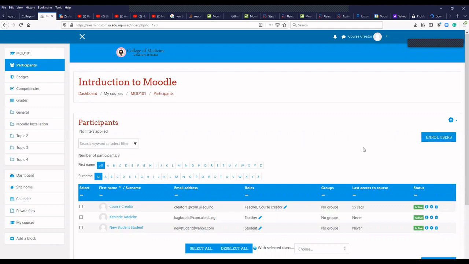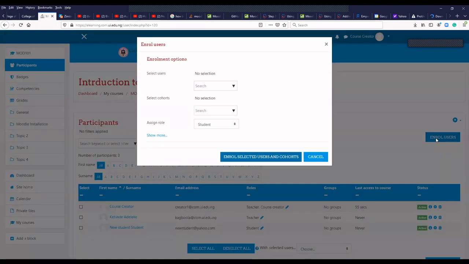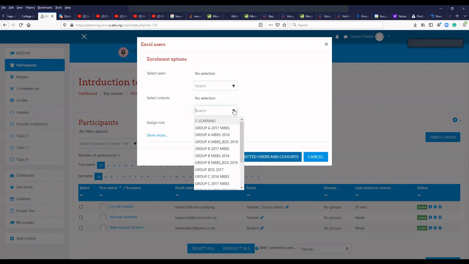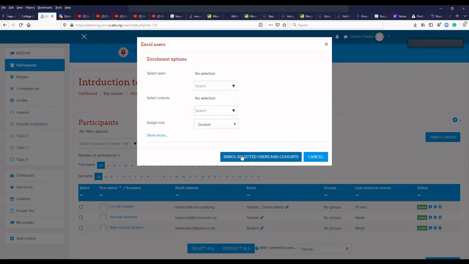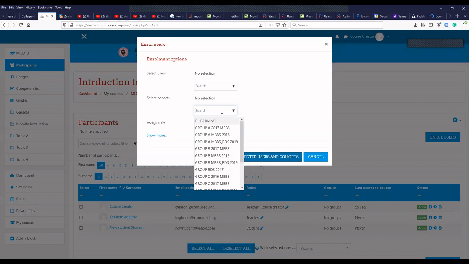Now, lastly, I want to add a cohort. As I said earlier, a cohort is a group of students or users that are under the same course, that offer the same course. Now we created some of the cohorts before. So you can select any one of them, but I would advise not to select any one because these are old cohorts.